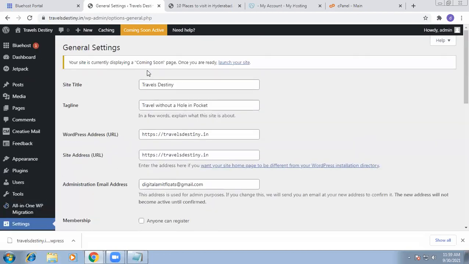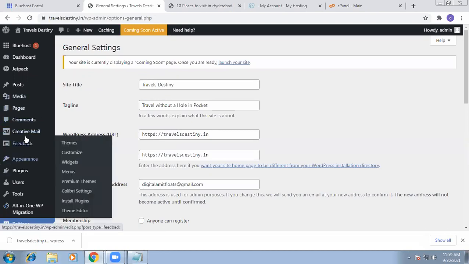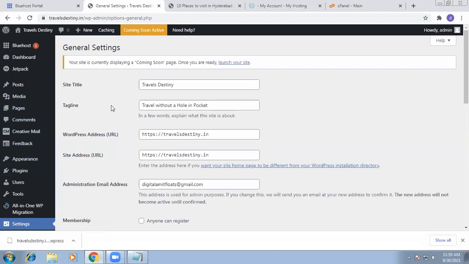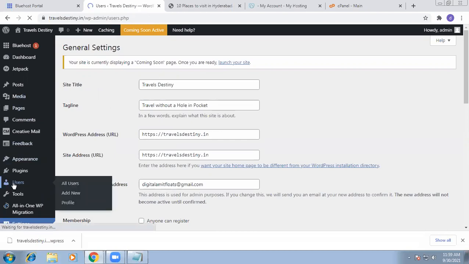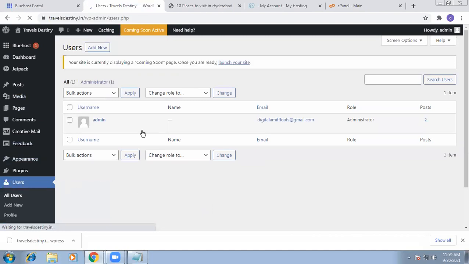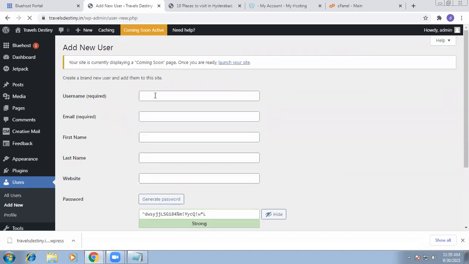Okay, so nothing else to be done. Save changes if you want to make any changes. You can have multiple authors, yes, you can have multiple. So we have the Users section here. Right now there is an admin. I want to add more people, so I click add new. I can give the username.